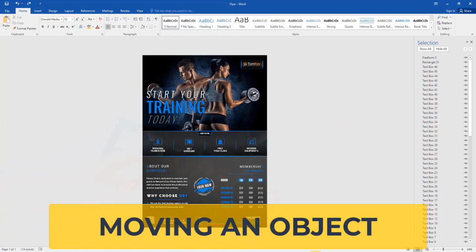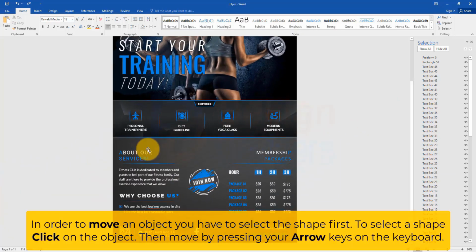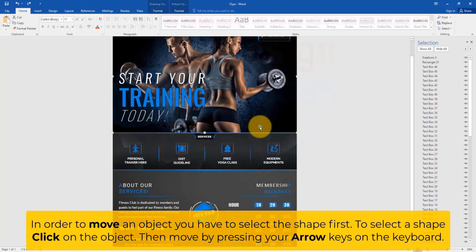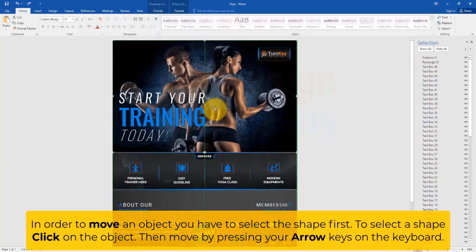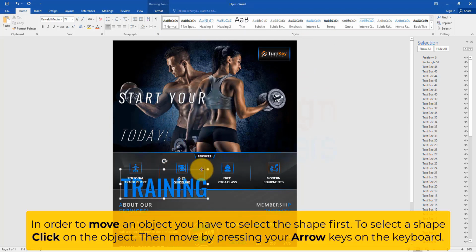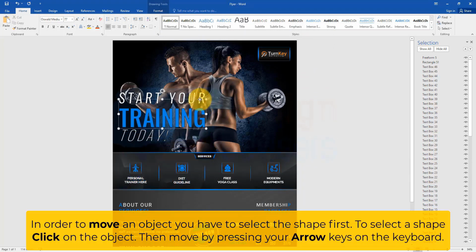Moving an object. In order to move an object, you have to select the shape first. To select a shape, click on the object. Then move by pressing your arrow keys on the keyboard.